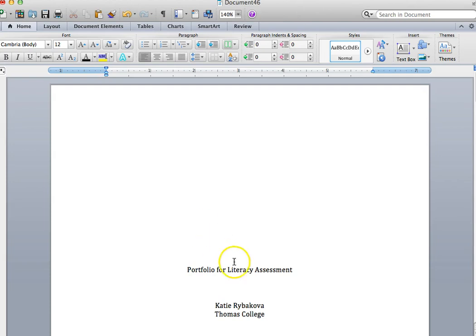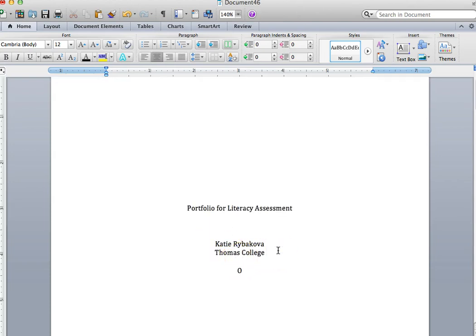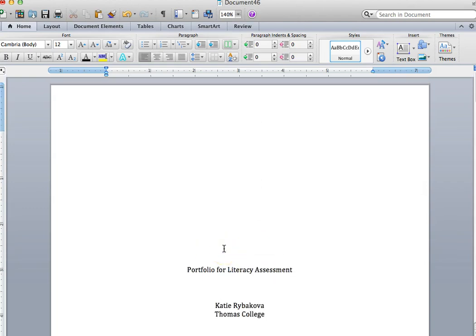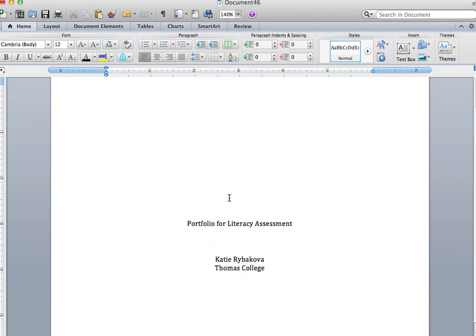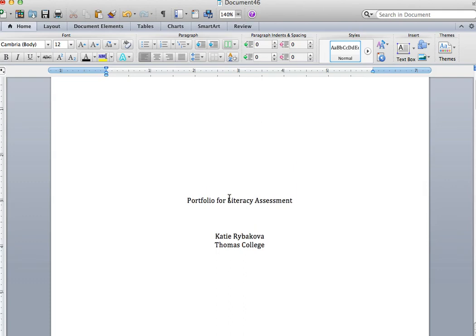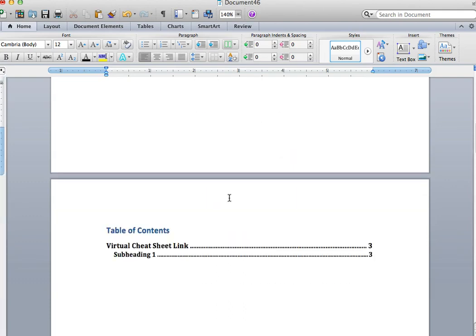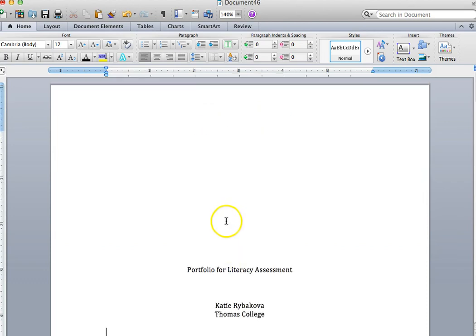On OWL at Purdue, which is a good place for APA citations if you want to take a look at that, I'll delete that. On OWL at Purdue, it'll tell you to add an abstract. That's really more for thesis work, so you don't necessarily have to worry about that for this portfolio. Okay, but there are a couple of things missing here.